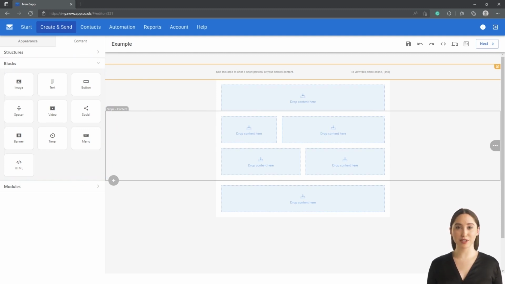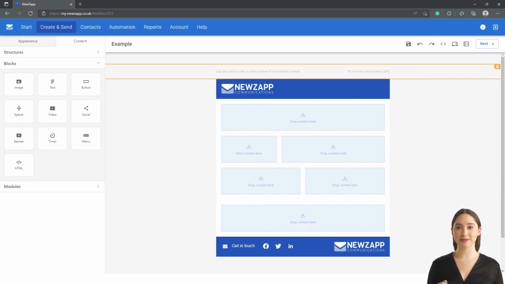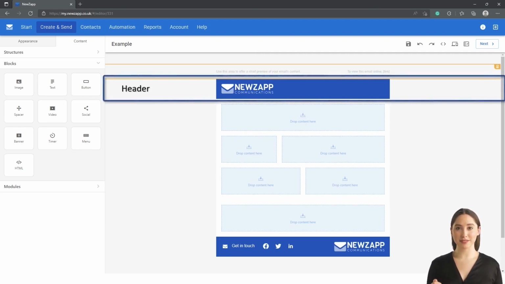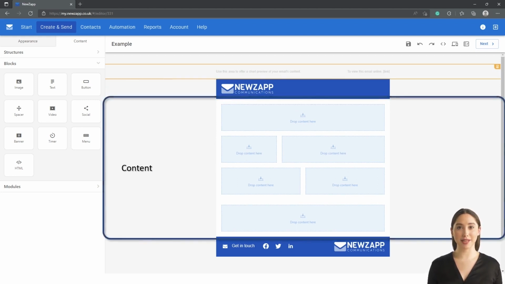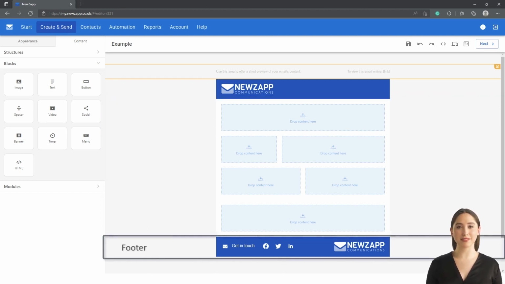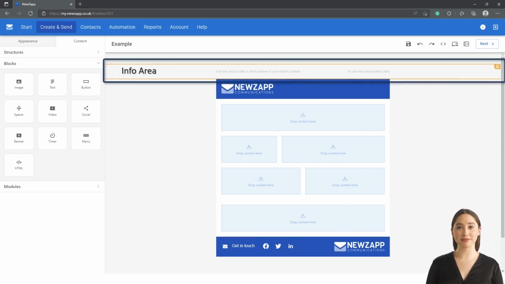Stripes are the foundation on which your new email campaign is based. There are 4 stripes to choose from, and they are as follows. Header. Your brand banner, company logo, and recurring details that will sit at the top of your email. Content. The main part of your email, the message copy, images, hyperlinks, buttons, and videos. Footer. Your brand footer, company logo, and recurring details that will sit at the bottom of your email. An info area. A free text area at the very top of your email for preview messages and text like to view this email online.